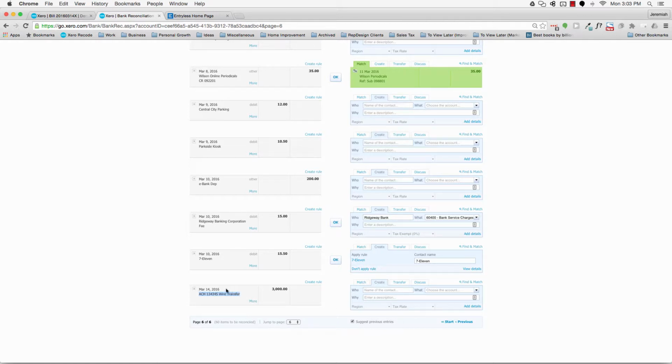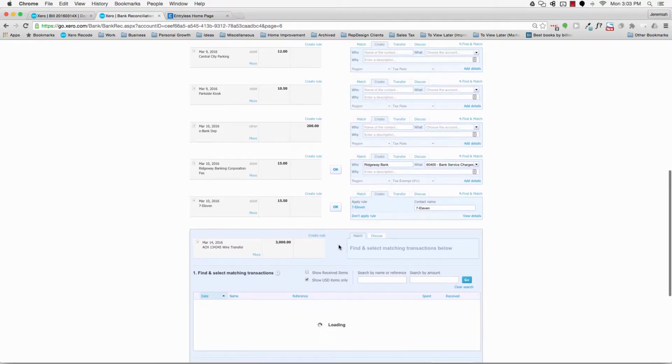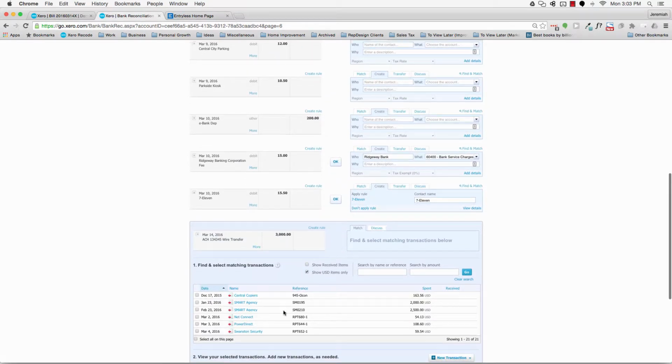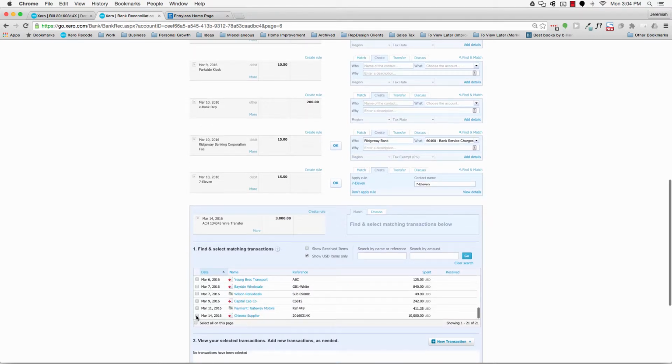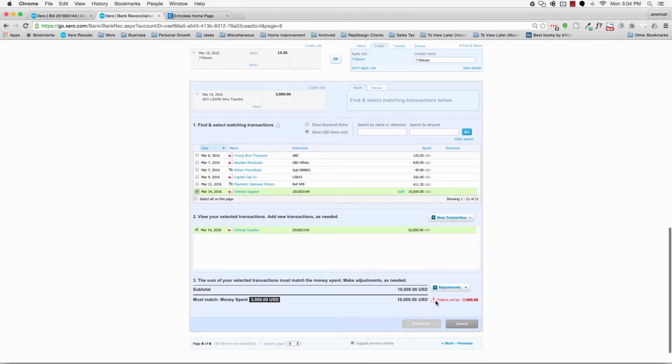So when you go to reconcile this wire transfer in your bank account, what we're going to end up doing here is we're going to click this Find and Match button, just like we did with the A2X invoices, but we're going to go find that bill. And let's go down to Chinese supplier. And here's the thing, you're not paying the whole $10,000 bill, right? So you see at the bottom the total's out by 7 grand.